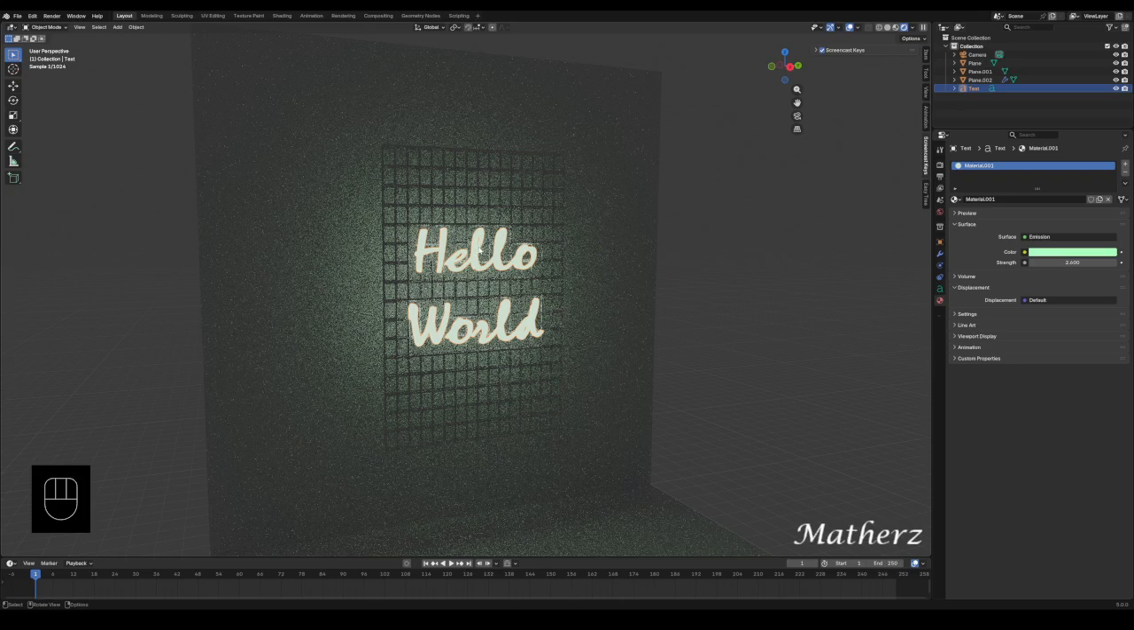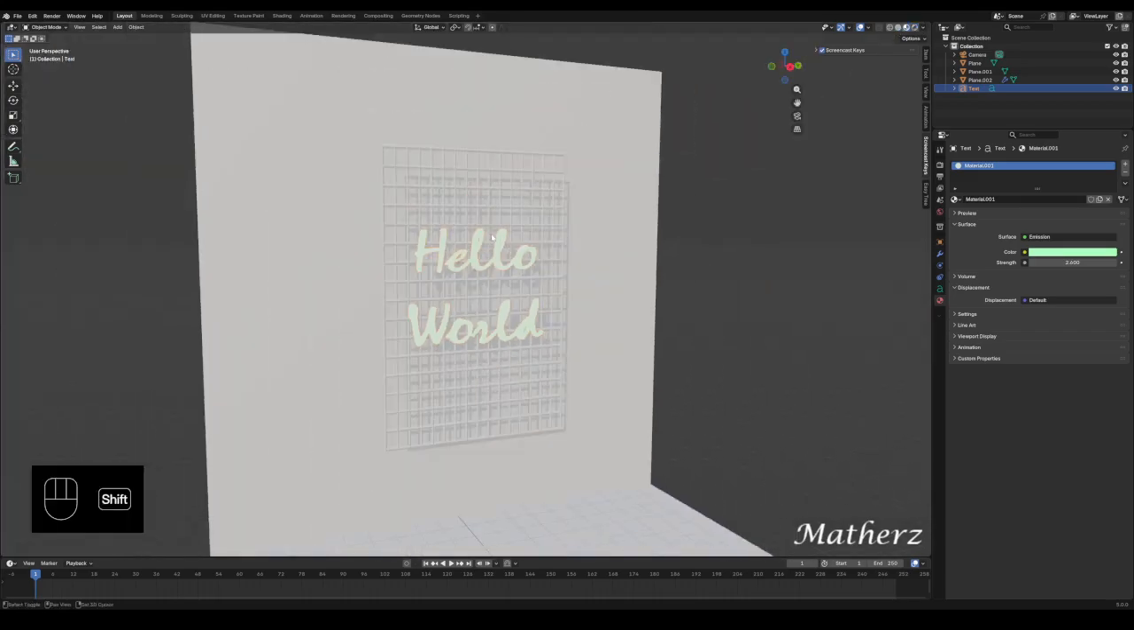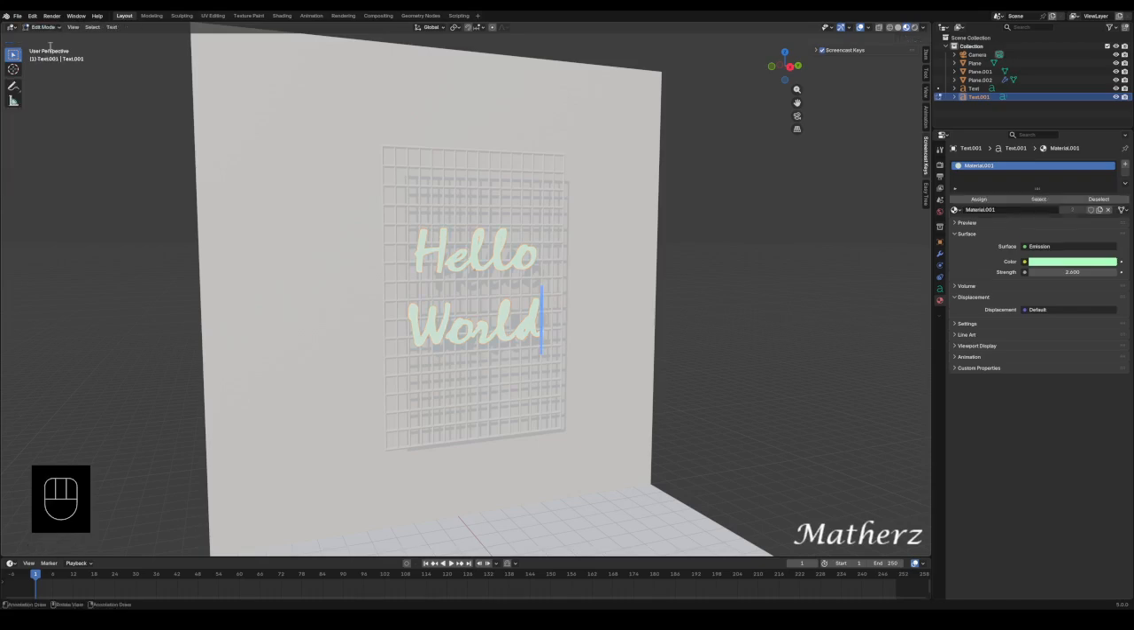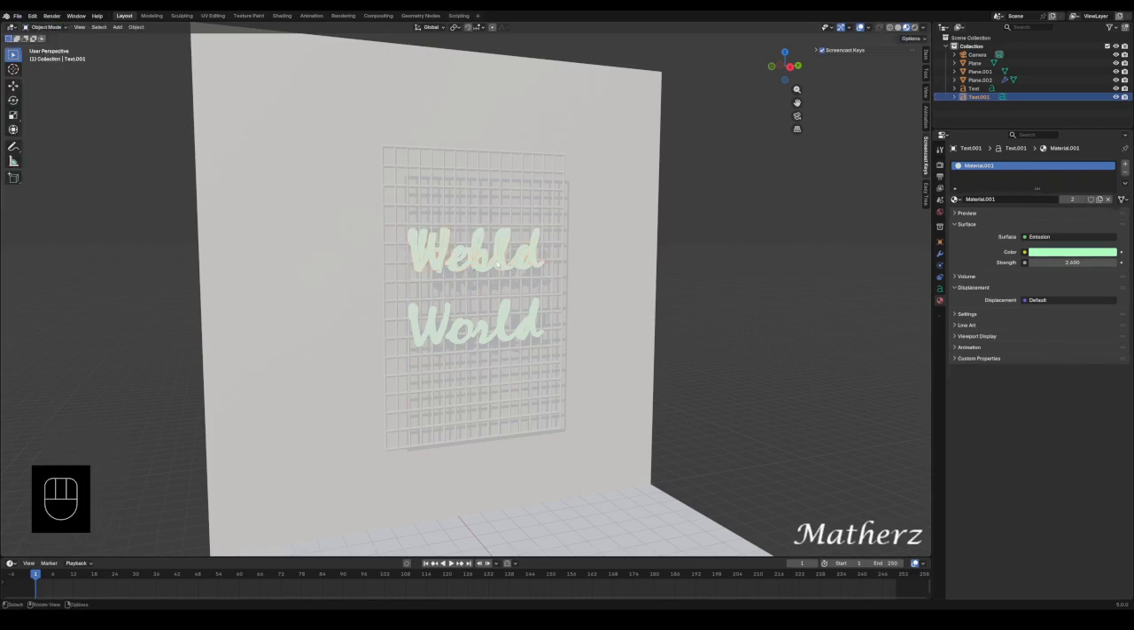Now, if you wanted individual letters and stuff like that, you would have to make this two separate objects or multiple objects. So to do that, let's take this hello world right here. We'll press Shift D to duplicate. So now we've got two of these. Let's go to edit mode. I'm just going to get rid of the hello on one of them. Let's go back to object mode. So now we have two worlds.